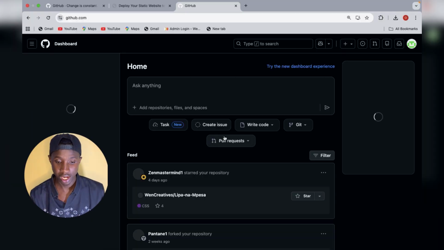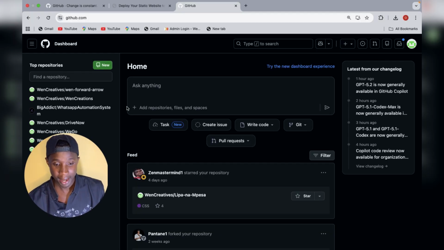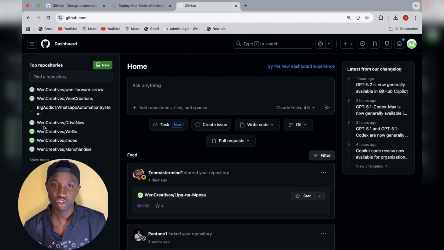After signing in, I'll be able to see this. Mine is like this because I had published other websites before, but yours, you may see nothing here on the repository because it is your first time creating an account. So don't be shocked if yours looks different.